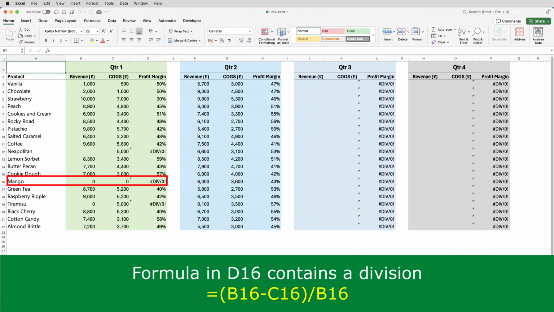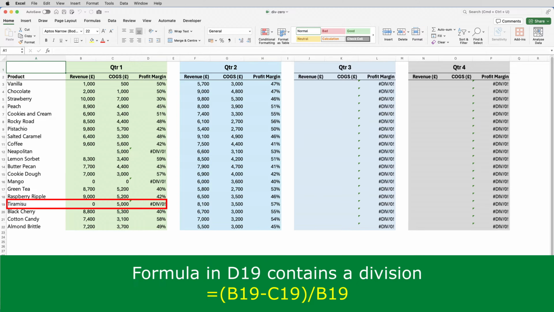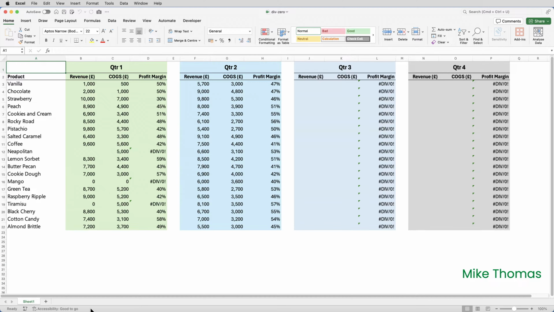Mango ice cream looks like we didn't have any sales in Q1. Tiramisu, not sure what's going on there. Either we've not been given the revenue figure, or we made £5,000 worth of ice cream and we couldn't sell it. The reason that Q3 and Q4 have #DIV/0! errors is because those quarters have not yet taken place. For the purpose of the demo, let's pretend it's the end of Q2.